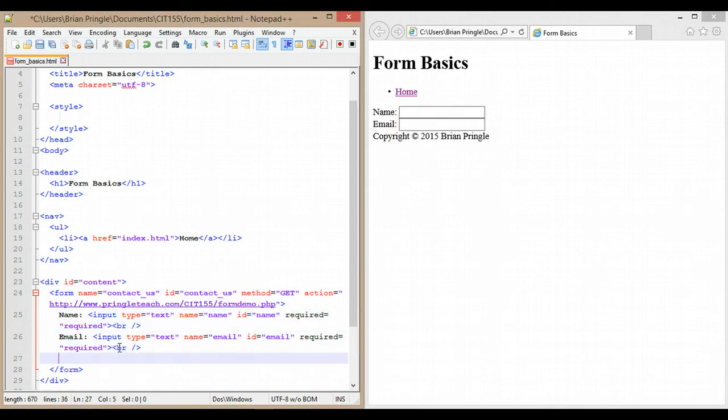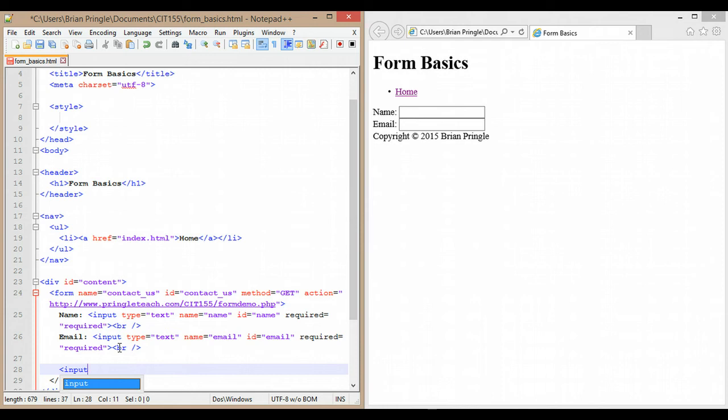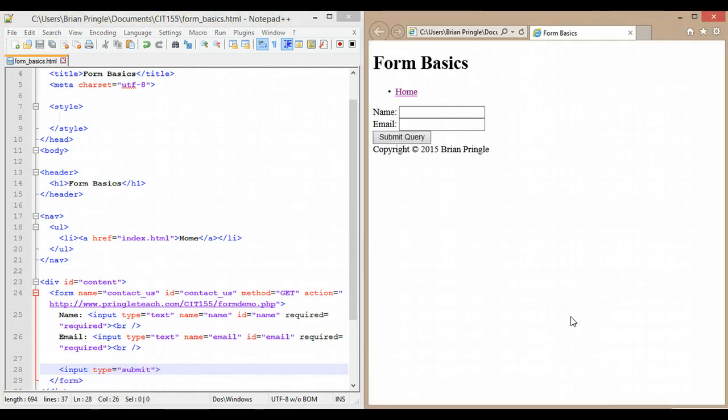So I'm going to include a line break, and I'm going to include another input. Now this one does not get a separate label, so I'm not going to put the name and the email to the side. Instead, I'm going to say input type equals submit. Okay, so now what this gives me is a button that just simply says submit query.